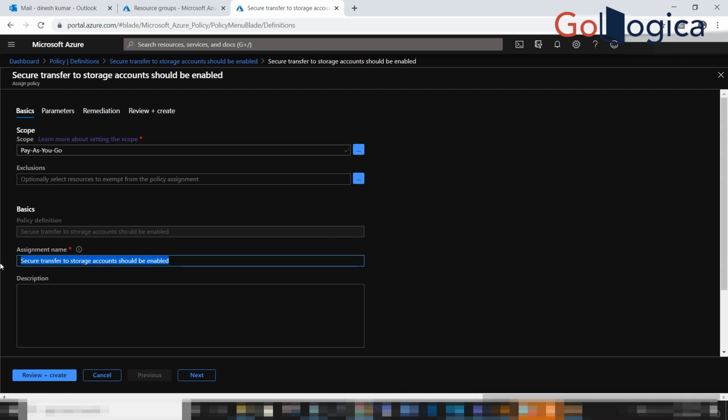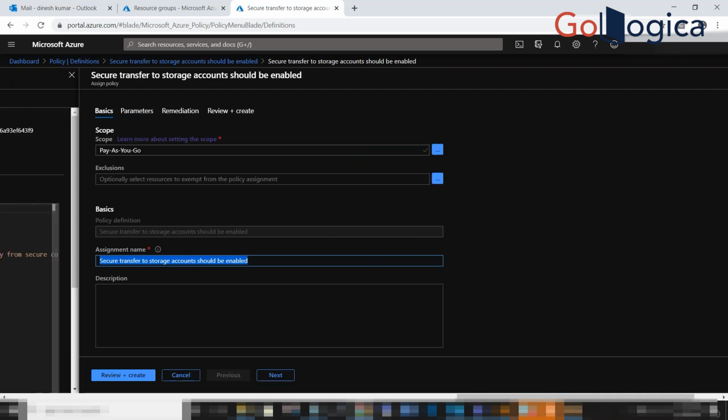I'm doing the same. This one functionality is there while creating a storage account. So that has to be enabled when you're creating a storage account. This is my condition.